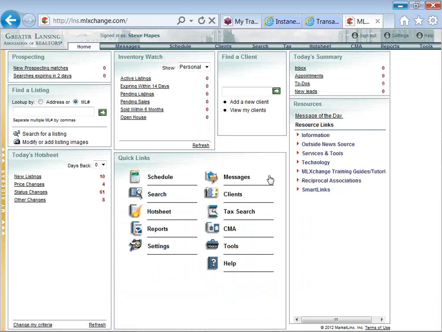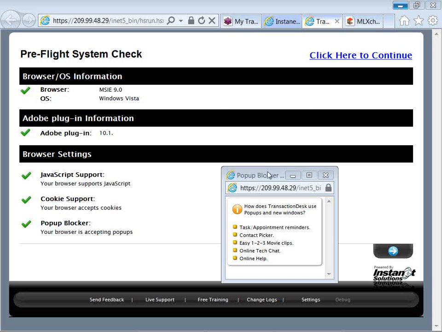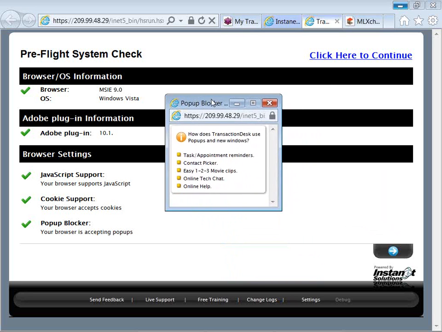What we're going to do is highlight this one-click sign-in from the Smart Links Essentials to be able to know how to log in. So I'm going to click here, Forms Online, click, and the first time that you log in, you're going to go through what we refer to as the pre-flight system check. You're going to go through the pre-flight to make sure that your browser settings are going to give you the best experience on the Transaction Desk platform. Again, this just happens the first time. When you click the one-click sign-in for the first time, you're going to go through these steps.